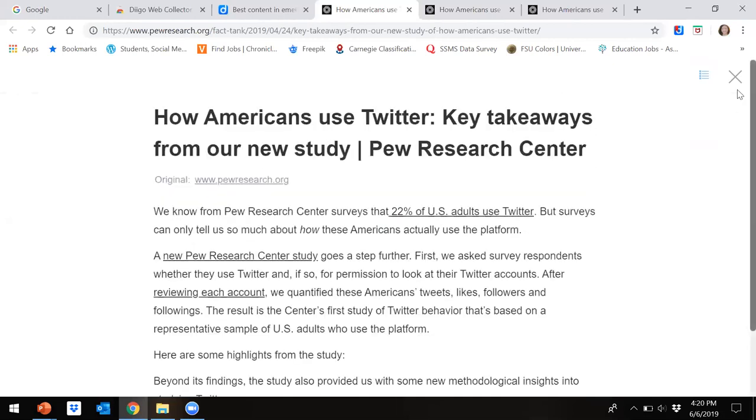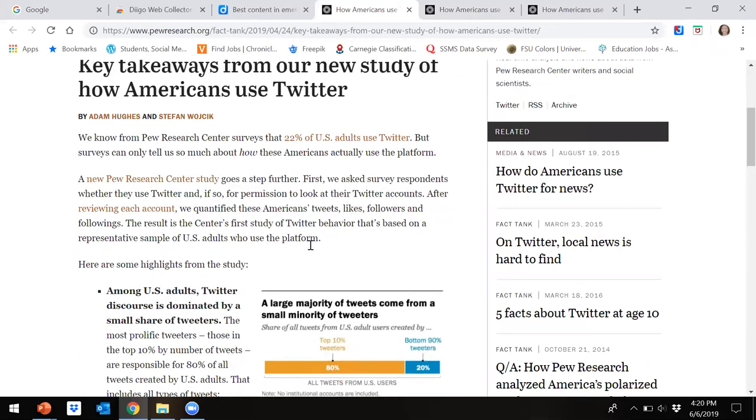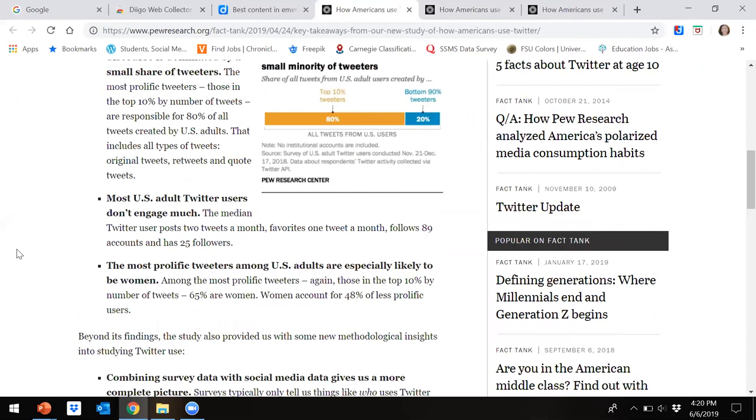You can either annotate this way, but I prefer to actually use the article. So let's say I want to highlight something important for you guys to see. I'm going to highlight "most US adult Twitter users don't engage much." I'd highlight any way that I would on a typical electronic resource. But when I actually release, I can get the highlighter. So I can choose my highlight color. If I want to change it, I just hover over it and then I can change it to blue. I can change it to orange if I want to, or yellow, I guess it shows up for you guys. So this is how you highlight in Diigo.